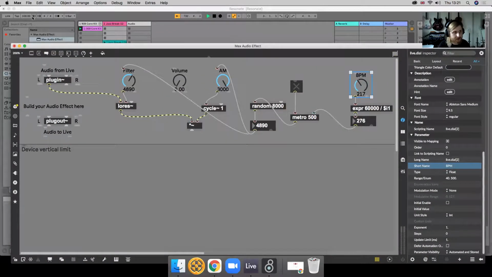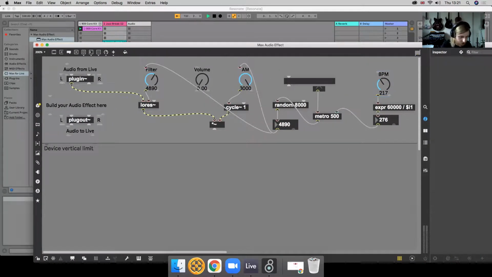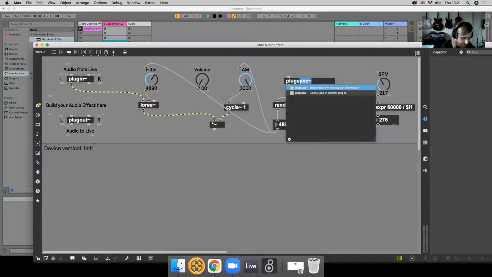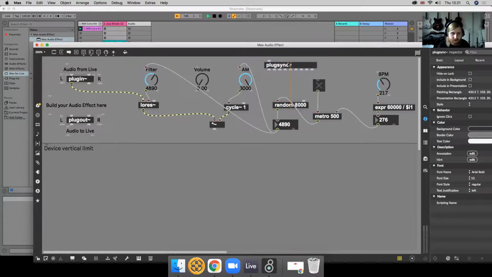Basically, long story short, when you set your actual BPM in Ableton, you can access it here inside Max by using an object called plugsync tilde. It outputs quite a lot of information. We can get information on whether the play button or the stop button is pressed. We can get the time signature value and tempo, among some other things. But I'll just use it for tempo at the moment.